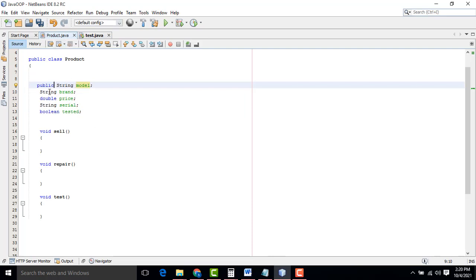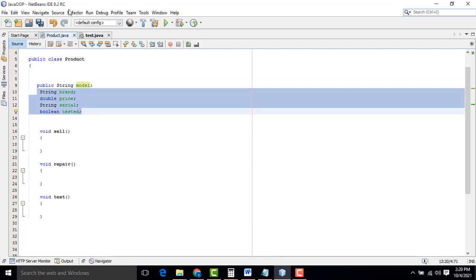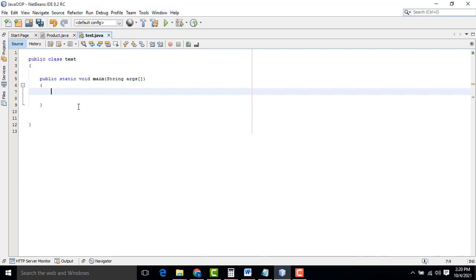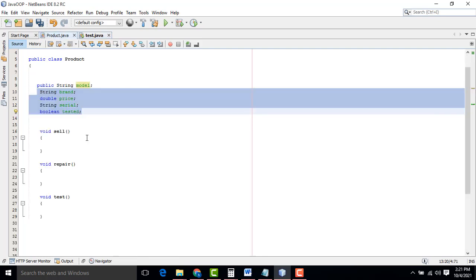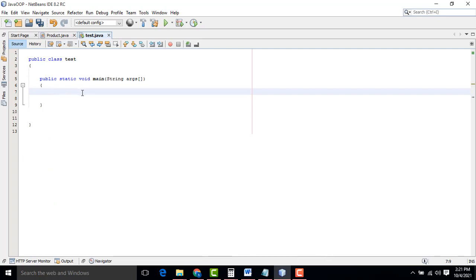Now this class's attributes and behavior you have to get into this class. So this is the class, and this is the object. We use the properties and methods of the class. To use this class we have to create the object. How to create the object? It's very simple. First you write the class name first. Product is the class name.